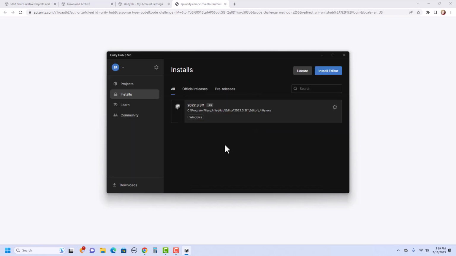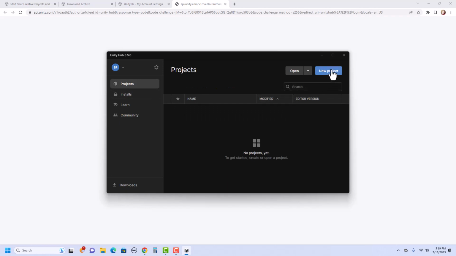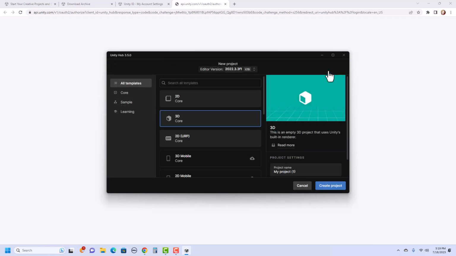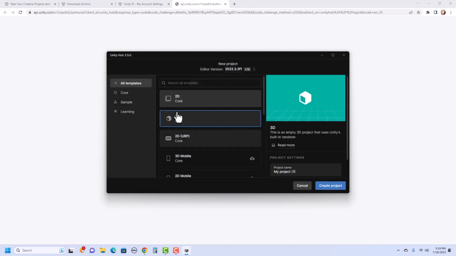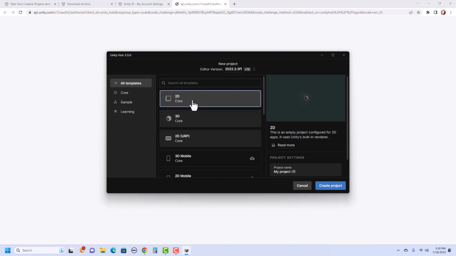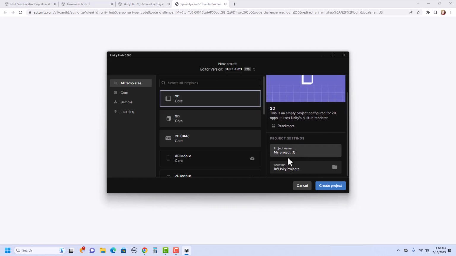Now if I'd like to actually create a project just to show that everything's working, I can go to projects and say new project. This is the editor version that I'm creating it in, and if I had other versions installed, I could choose it here. And I can choose what template I'd like to use. I'm just going to say 2D Core. Over on the right here, I can name my project. I'm just going to call it Example Project, and it's going to save it into a location I navigate to. I'll say Create Project.